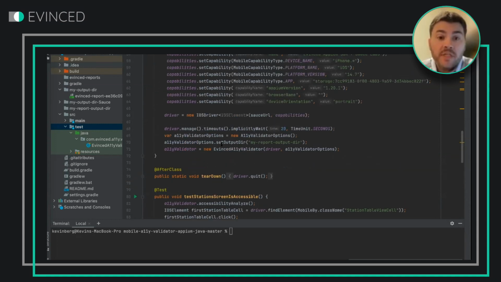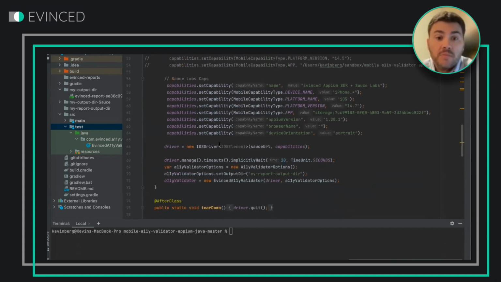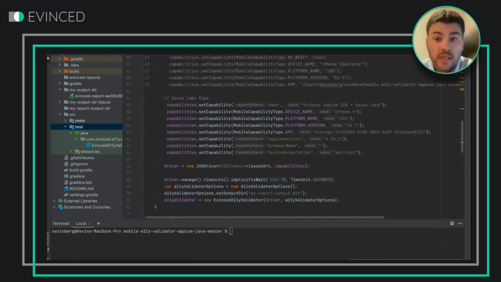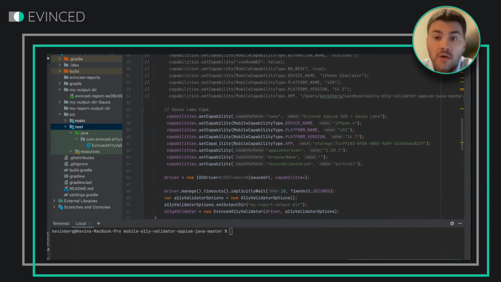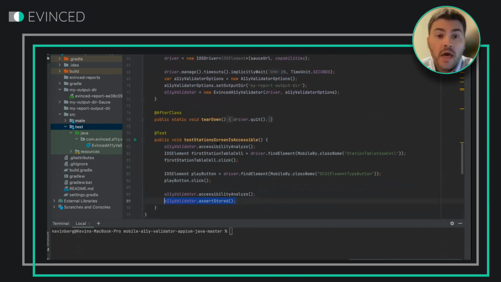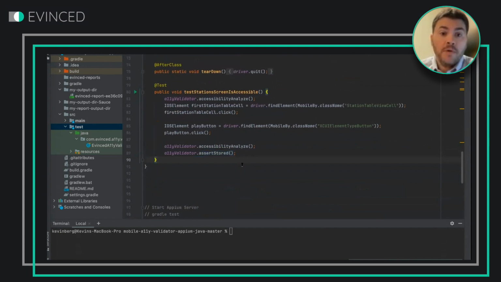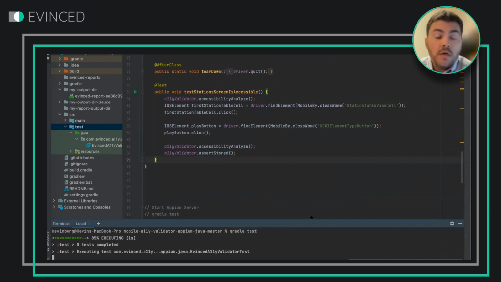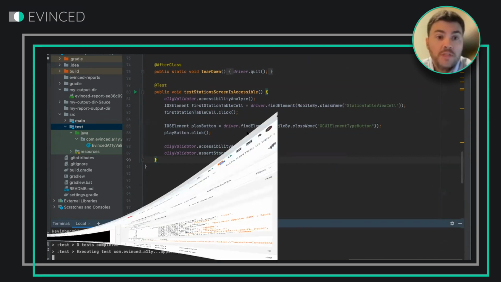And so I have this test set up to run on Sauce Labs. This is a remote iOS simulator that we'll run on. And at this point, now that we've got our Appium test set up to scan for accessibility violations as well, we'll go ahead and kick it off. So that test is running. And at this point, we can go over to the Sauce Labs dashboard.